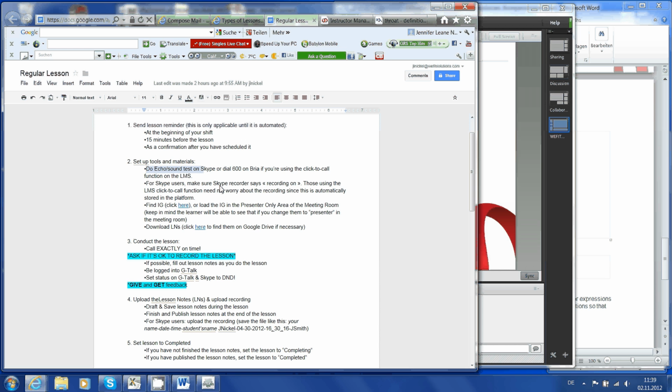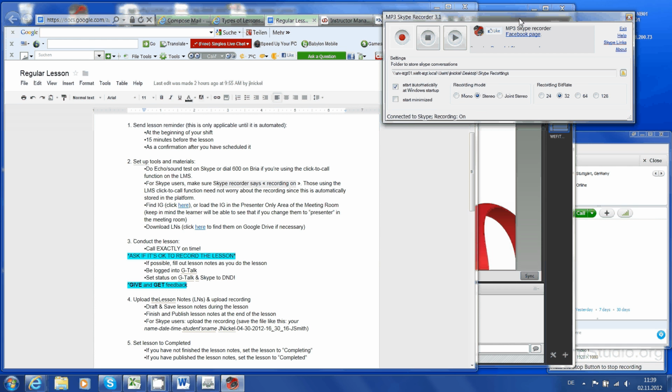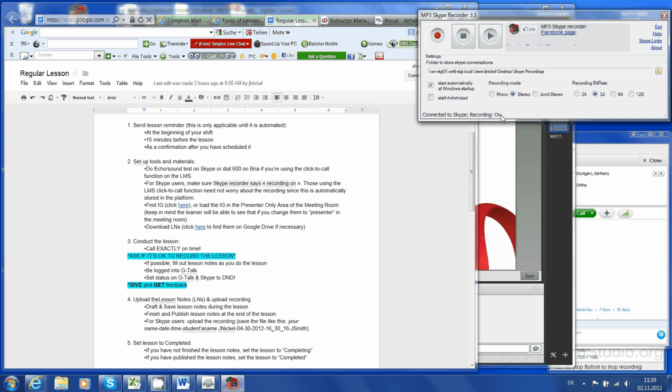And before the lesson, make sure your Skype recorder says recording on. So if I go to my recorder, it says here recording on. And then it will record the lesson. If it doesn't say recording on, you need to turn it on. And you can do that. I will just turn it off by clicking stop.